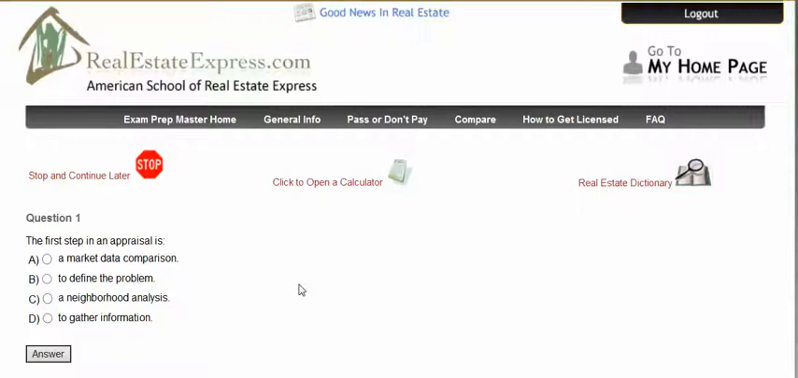Now I'm just going to randomly choose answers. But you've got everything you need right here to get through. You do have a calculator in case you need to do math. You do have a dictionary available to you, although we recommend you don't use that at least your first time through, just to see what you really do know. So I'm just going to randomly pick answers.